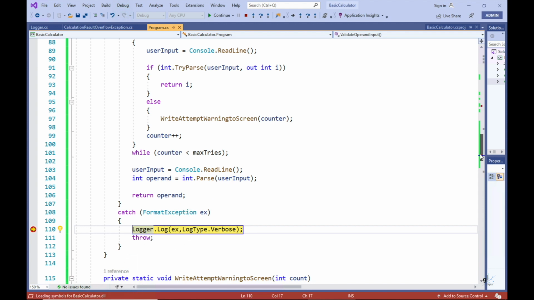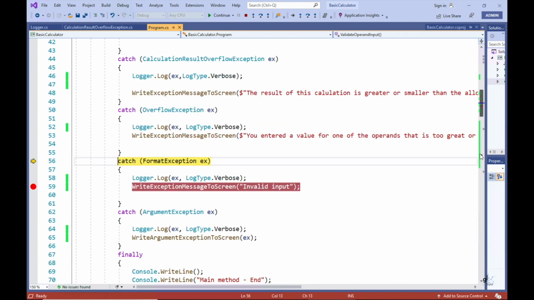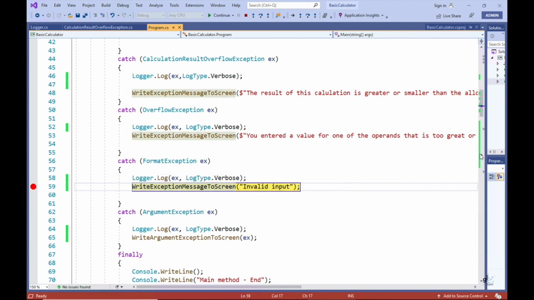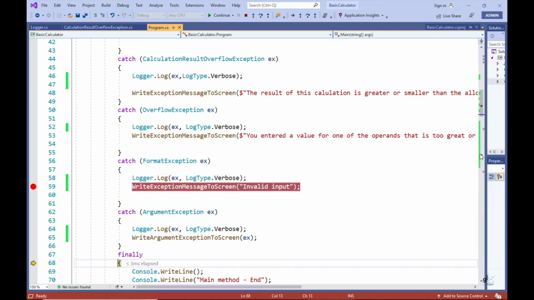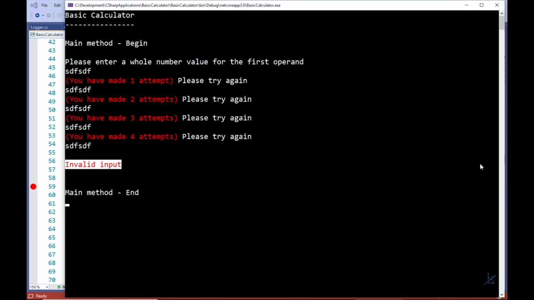So let's step through this code, and you can see that we are now in the main method where the exception is being handled in the format exception catch block. The exception is now being appropriately handled through code that outputs a message to the user regarding the nature of the exception that has been thrown.